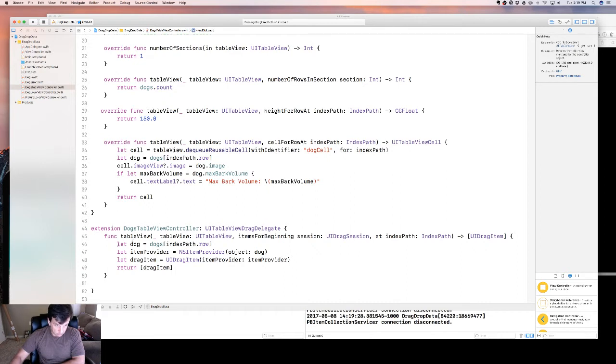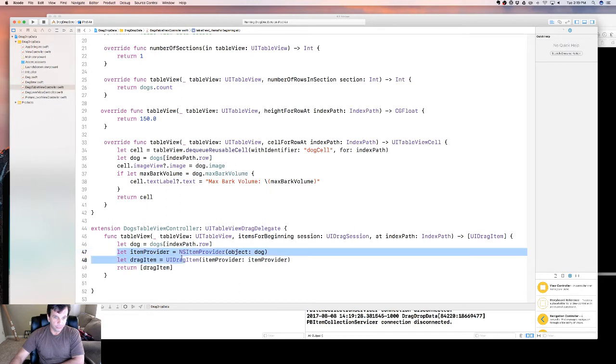We get a reference to the dog because we have an index path. So we say, at this index path, give me this dog. And then NSItemProvider. This is the same thing we saw in the example before where we used an image. We create the ItemProvider using a dog.